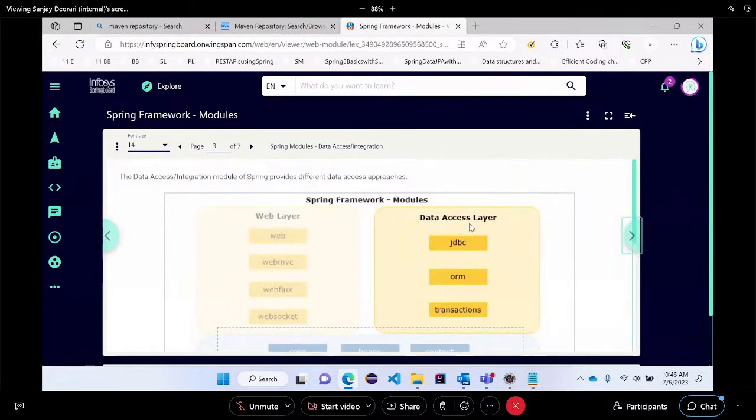Then coming to the data access layer, that comprises of JDBC, ORM and transactions. See if there are any questions.